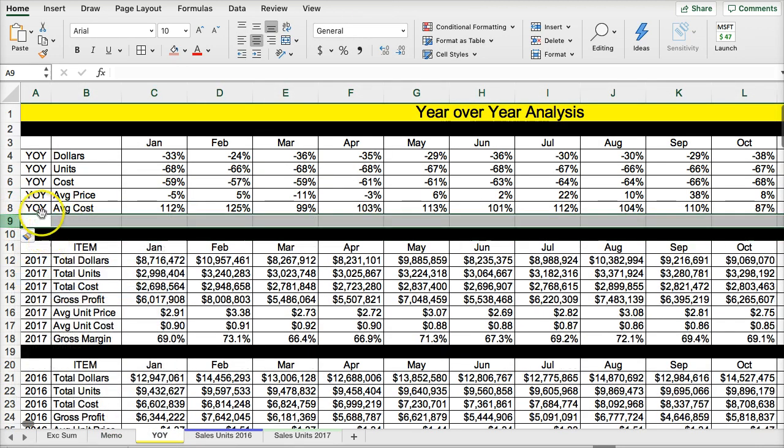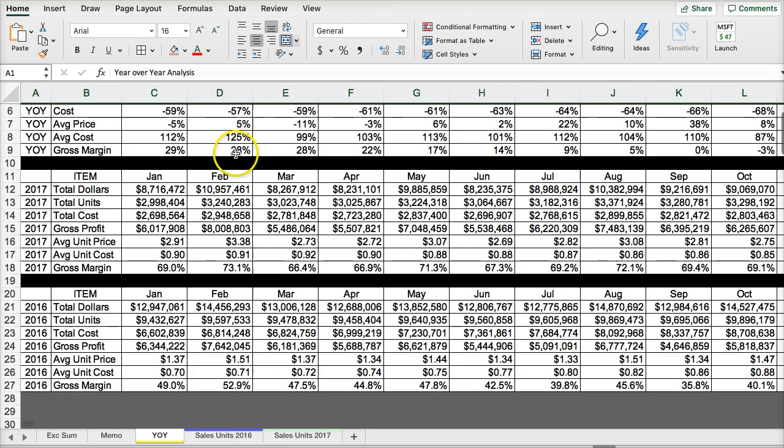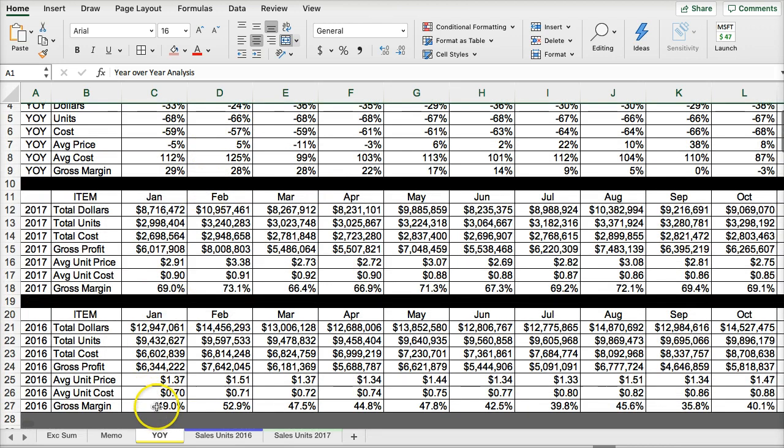So I can insert here, and I'm going to take this and paste this down here. I'm going to say year over year gross margin. So we see here that the gross margin went from 49 to 69, so that is indeed about a 30% change. So that does make sense.